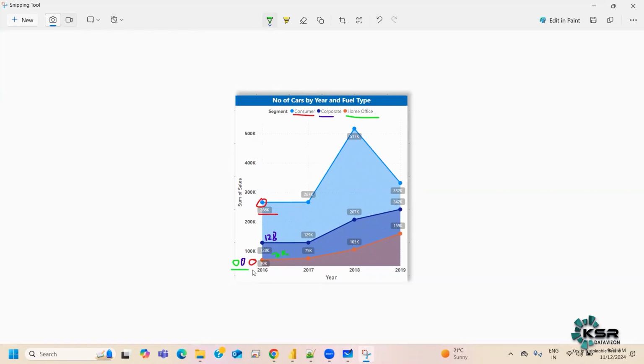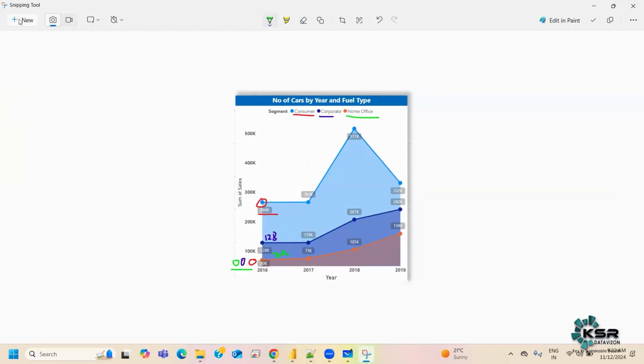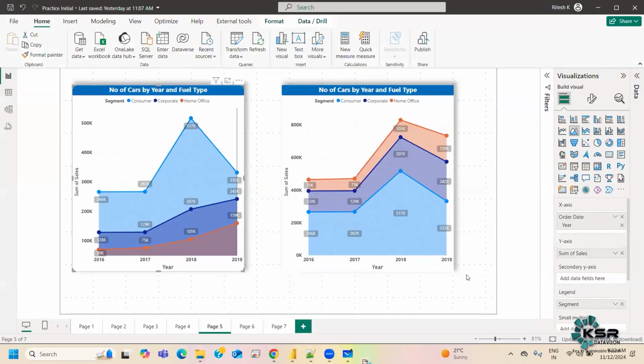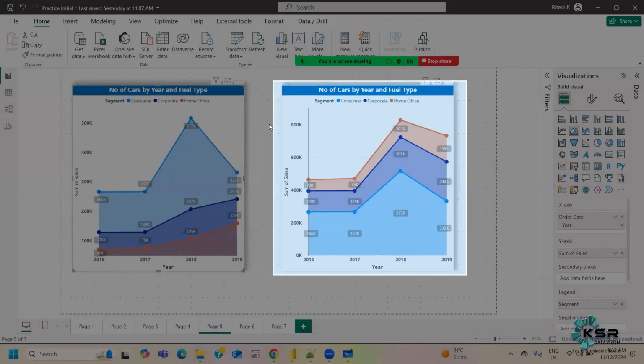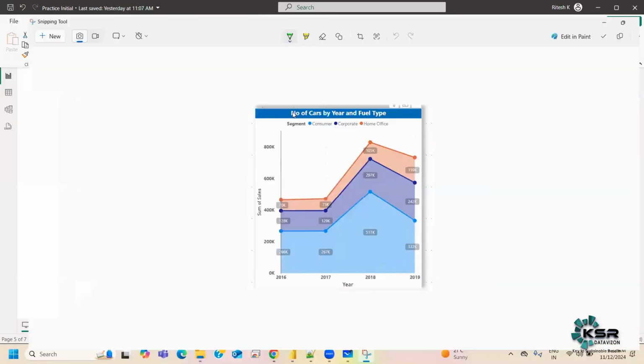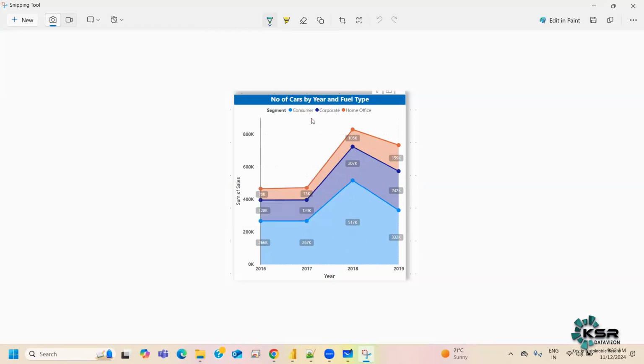So all the zeros are starting from here only, and they are overlapping each other. Whereas if I take a snapshot of this stacked area chart, consumer, which is starting in blue, its zero is starting from here.